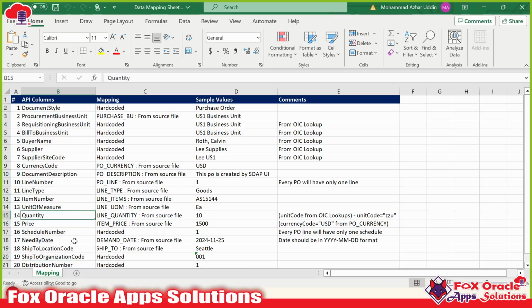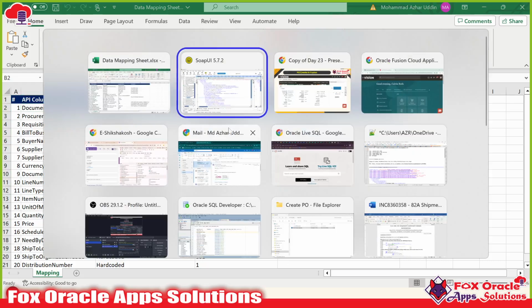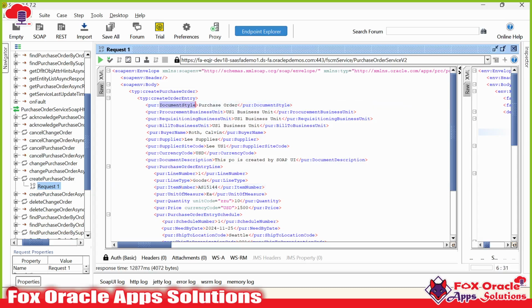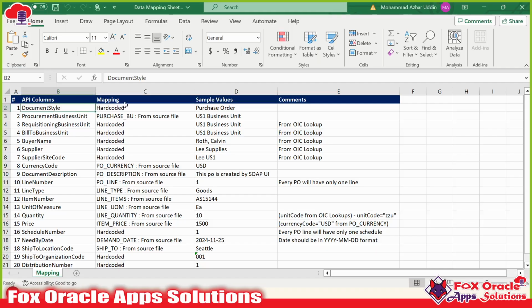Mapping for these columns means that, for example, document style is a Fusion column, right? From the source data, which column will be mapped to your target column, your API's column or the purchase order column? That's why this mapping comes into the picture. The first column is document style, which we have to use in SOAP web services. This document style will always be a hard-coded value, purchase order. You will get to know this point. So that's why this is there.